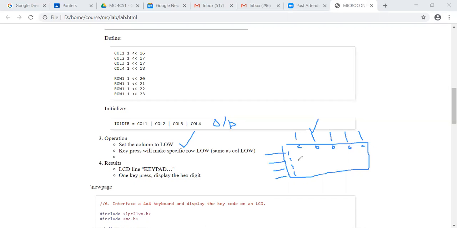And if there is a switch, let's say between this and this, and you press, there will be a contact coming from row to column. That means the column value becomes 1. If it is 1, then you recognize that a particular row is connected to a particular column. That process is called keyboard scanning. We will explain it as part of the program.